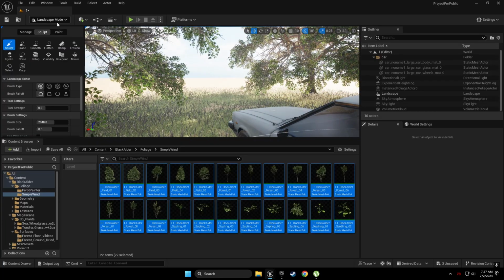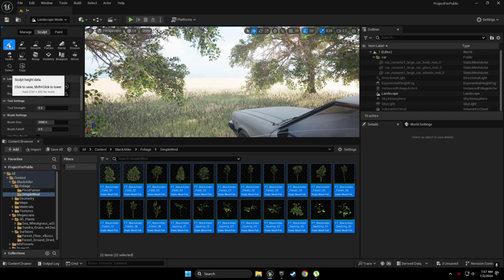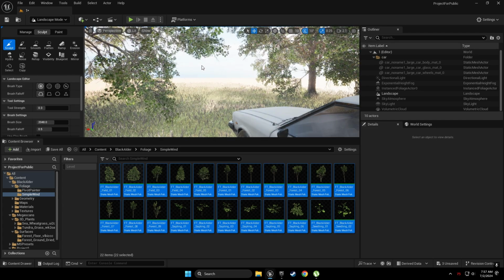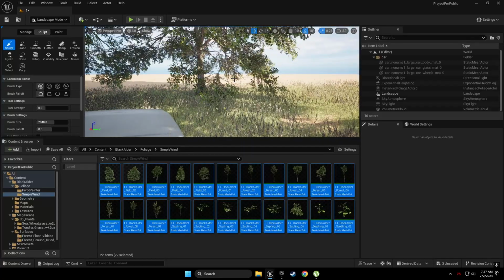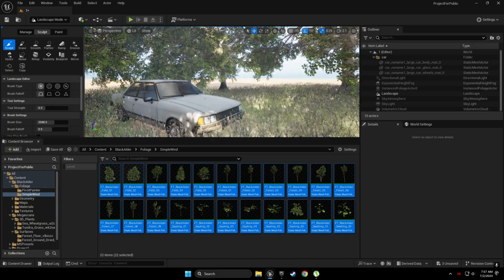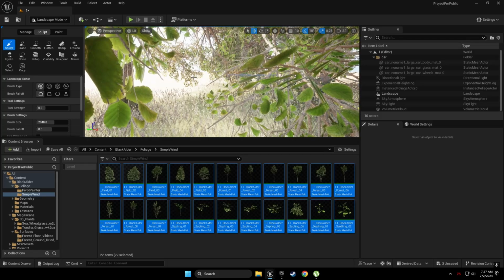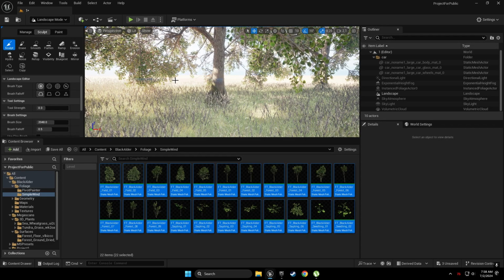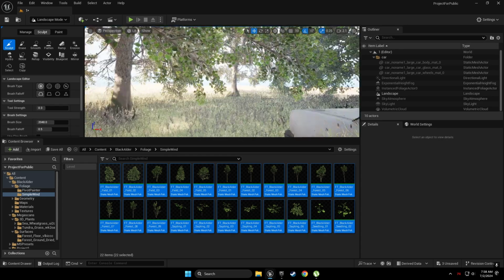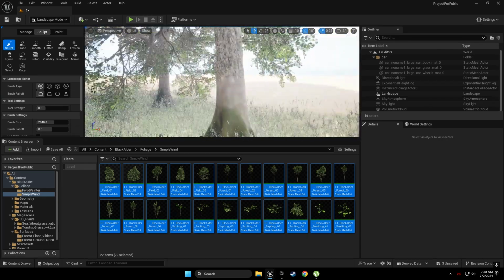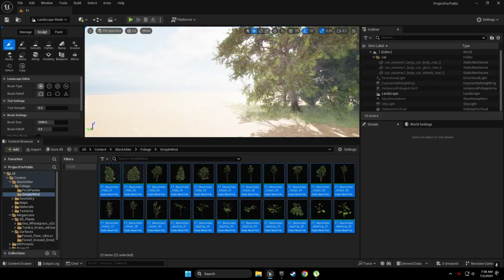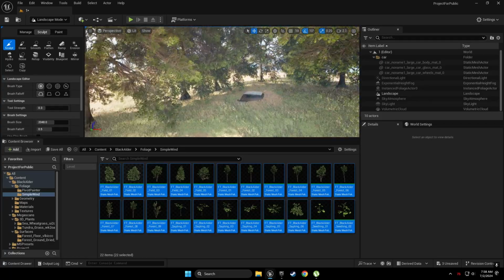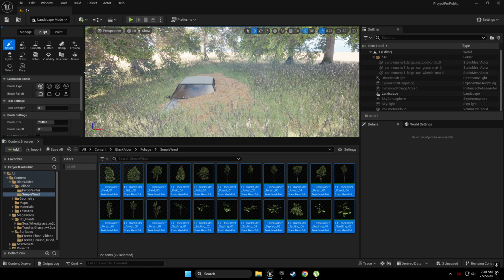Switch to Landscape mode and then Sculpt mode. Sculpt around the scene by holding the left mouse button to create a zigzag pattern on the ground. You can also smooth the land by selecting Smooth.